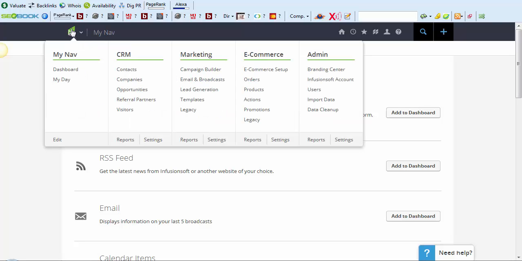Now, as you see, if you hover over the Infusionsoft logo, you've got the CRM, the marketing, e-commerce, and then the admin area where you can do your branding, API, and data cleanup and all that good stuff. Before I dive into Campaign Builder, which is the meat and potatoes of Infusionsoft, I wanted to show you the CRM.